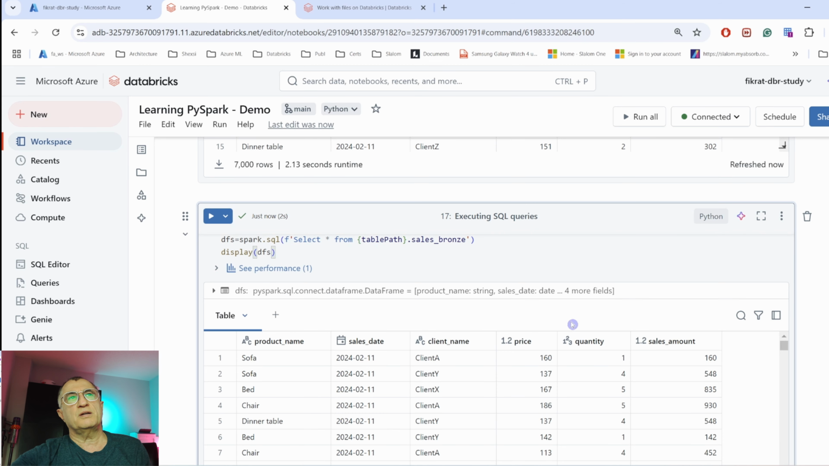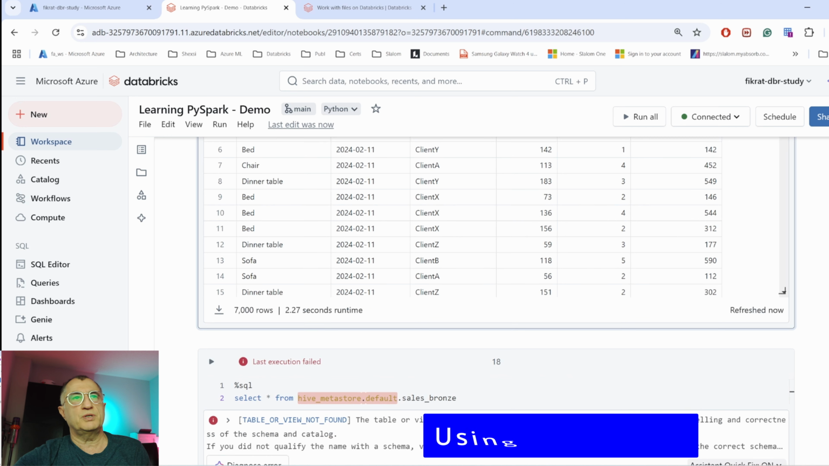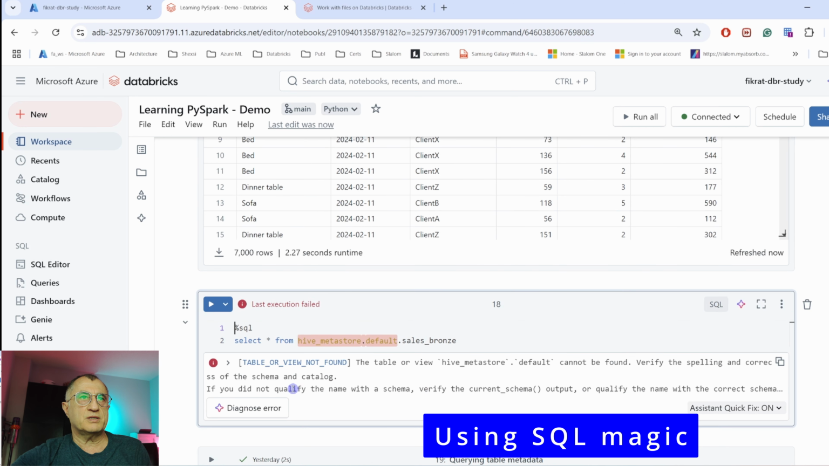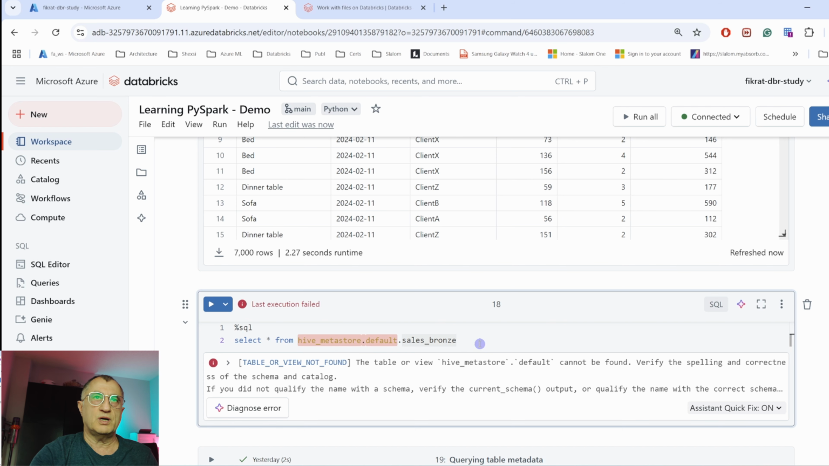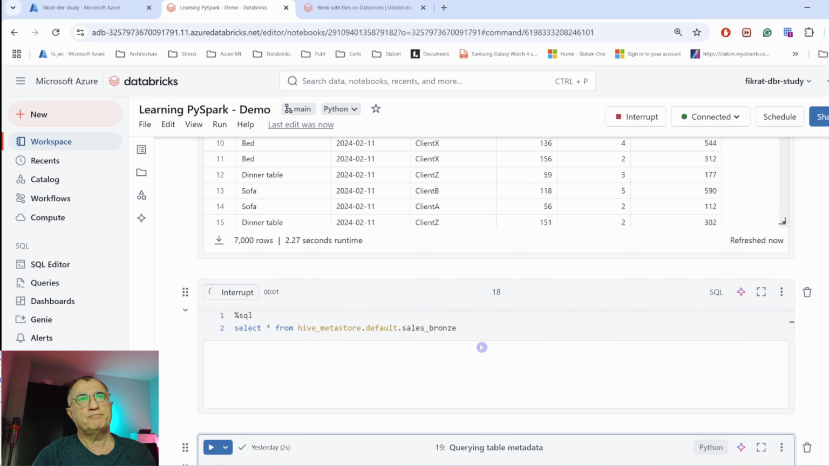Another way of running SQL commands directly from your notebook is to use SQL magic. In this example, I use SQL magic to run the same SQL command I showed a little earlier. In other words, using SQL magic allows you to combine snippets from different languages within the same notebook. All right, now that we know how to ingest structured data, let's take a look at semi-structured data ingestion methods.